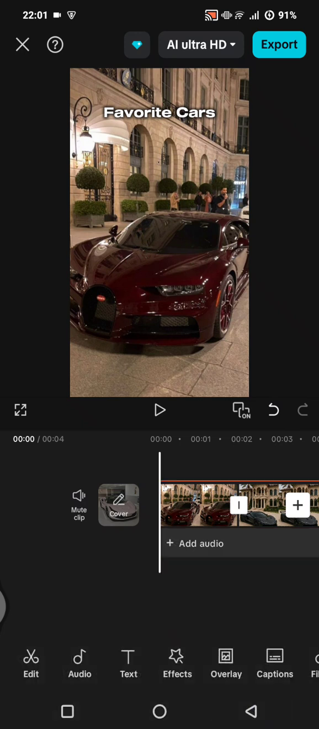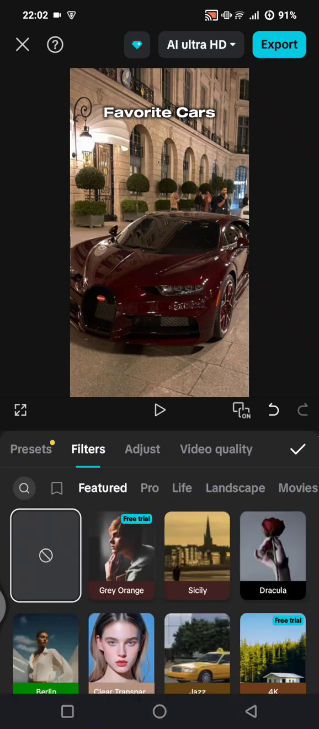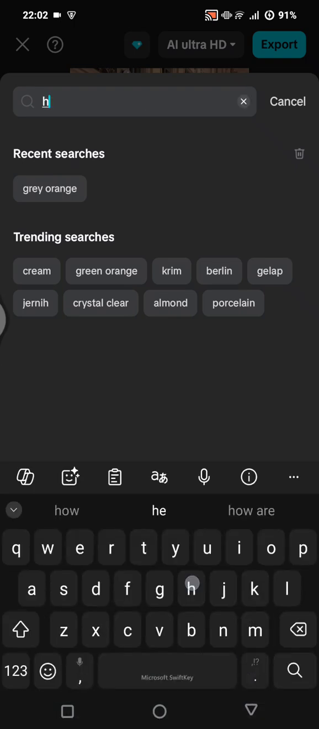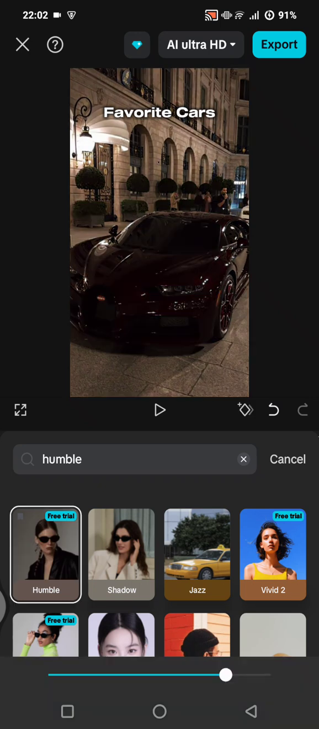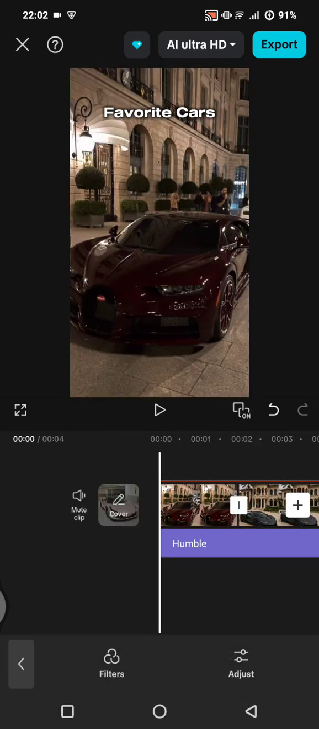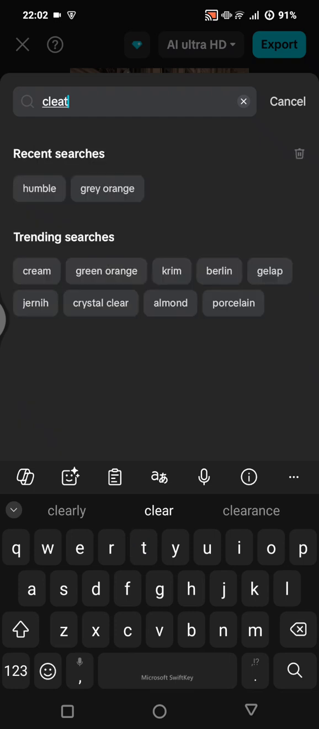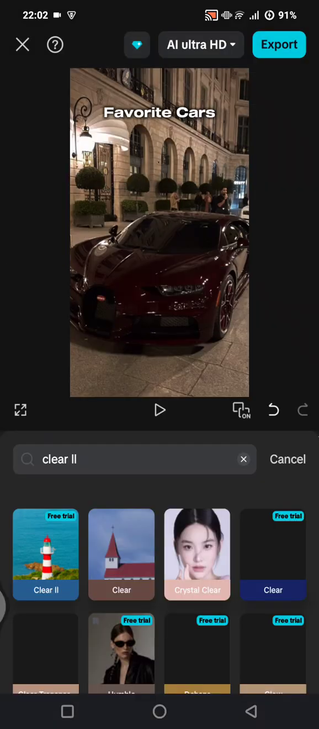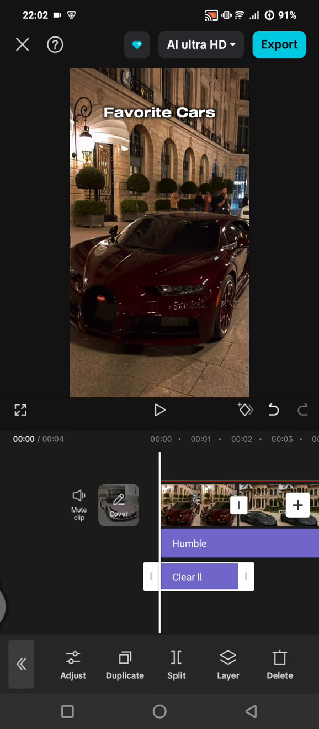And now you can go back and go to the filters menu and first add the humble filters in here. So just search for humble as the keyword, this one, and adjust it to around 50. Okay, apply it to the whole clip. And the second filter that you are going to add is the clear to filter, this one, and adjust the intensity to 100. Now click on the check icon and adjust the filter.